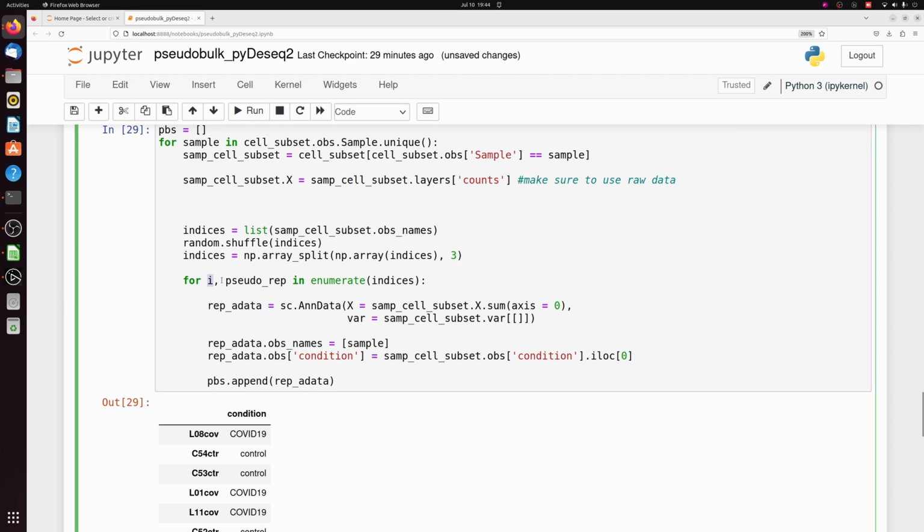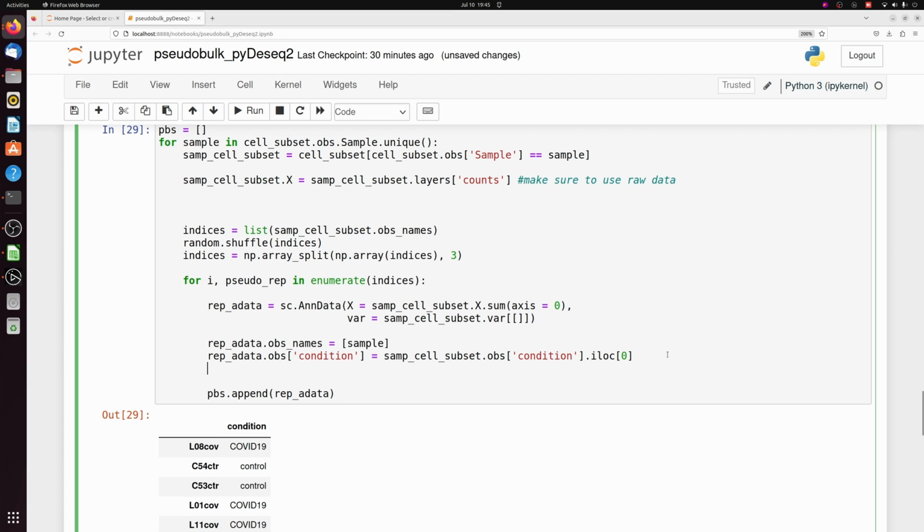So I'm just enumerating over those three chunks so that I get an i, which is going to be 0, 1, or 2, so that I can put that as the replicate number. And the only other thing we have to add here is another observation column that has that replicate number in it so that we can differentiate between the samples. So let me just do two pseudo replicates and run this so I can show you how it looks.